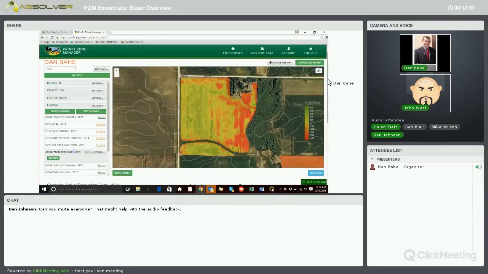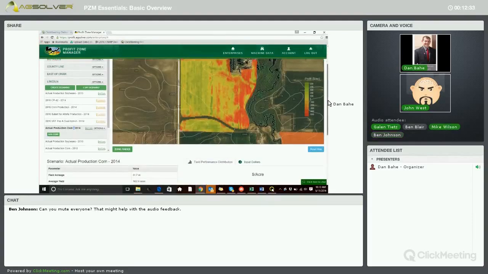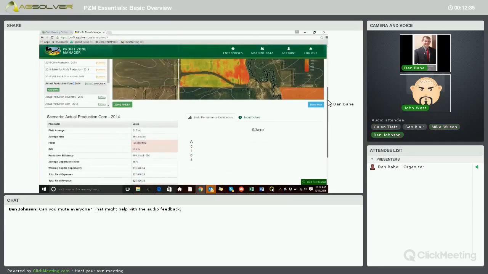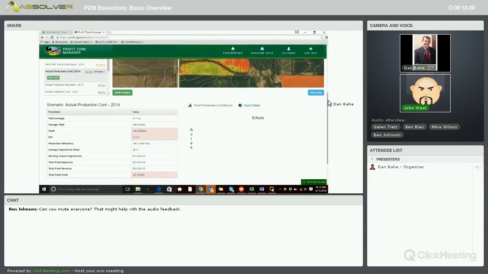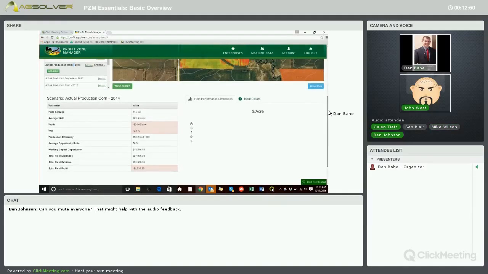And when we look at that decision, we produced 70 bushels, which, out of the 5 years that we have corn history on this, 2014 was the highest yielding year that we had on this field. Profitability wise, we lost $54 an acre. Return on investment was negative 6%. We had a production efficiency of 198 bushels per $1,000 spent, and an acreage opportunity ratio of 50%.